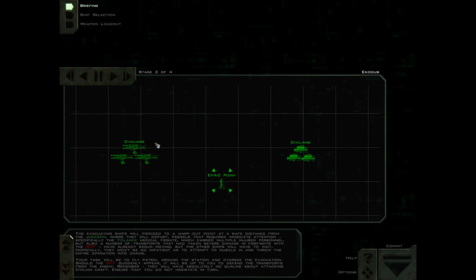Your task will be to fly patrol around the station and oversee the evacuation. Should the NTF suddenly appear, it will be up to you to defend the transports from the enemy. Remember, they will have absolutely no qualms about attacking civilian craft. Ensure that you do not hesitate in turn.